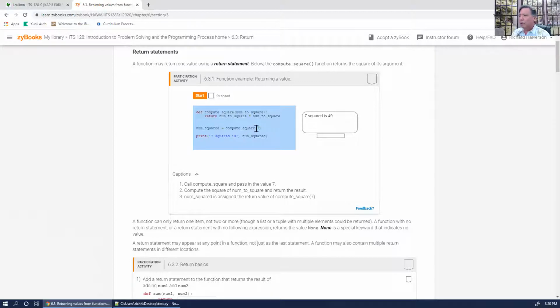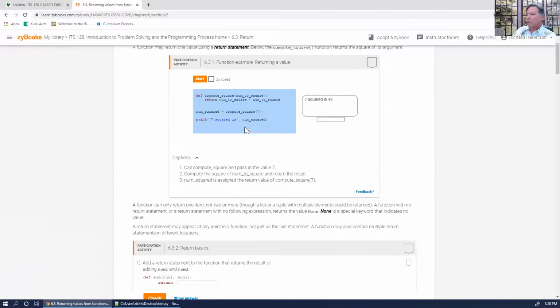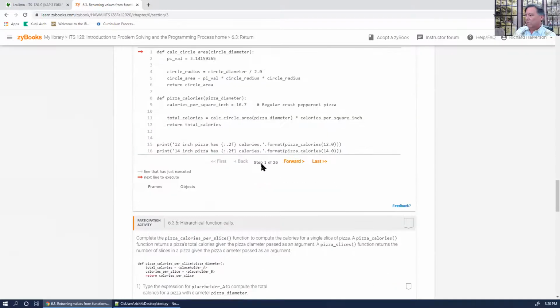So in this case, the argument is 7. When this executes, it executes with a parameter of 7. It takes 7 times 7, which is 49, and that's the value that's returned. So this, along with the actual argument, this whole thing gets replaced with 49, the return value. And so that means the variable num squared gets assigned the value that is returned. Okay, so that's an example of arguments and return values.